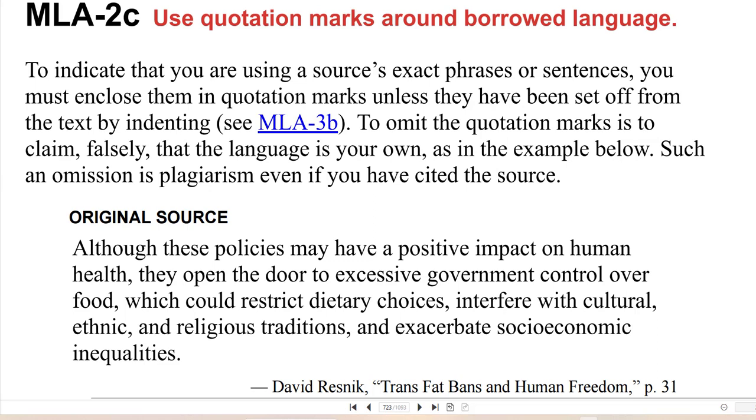To indicate that you are using a source's exact phrases or sentences, you must enclose them in quotation marks, unless they have been set off from the text by indenting, such as in block quotations. To omit the quotation marks is to claim falsely that the language is your own.